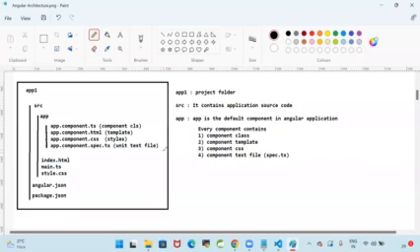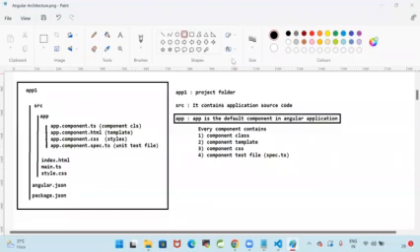When you create the Angular project, by default, app component will be created. App is the default component in the Angular application.